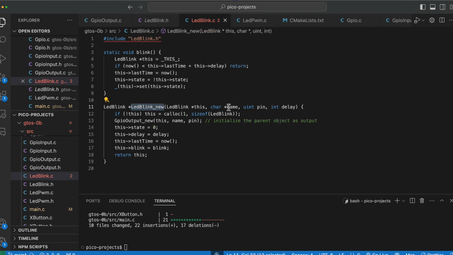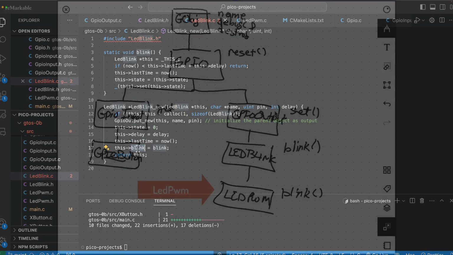We have a constructor that takes the name, the pin, and the delay that we want the LED to flash with. We then allocate the memory. We call GPIO output to initialize the LED pin, and we set the state, the delay, the last time it blinked, and we set the blink method.